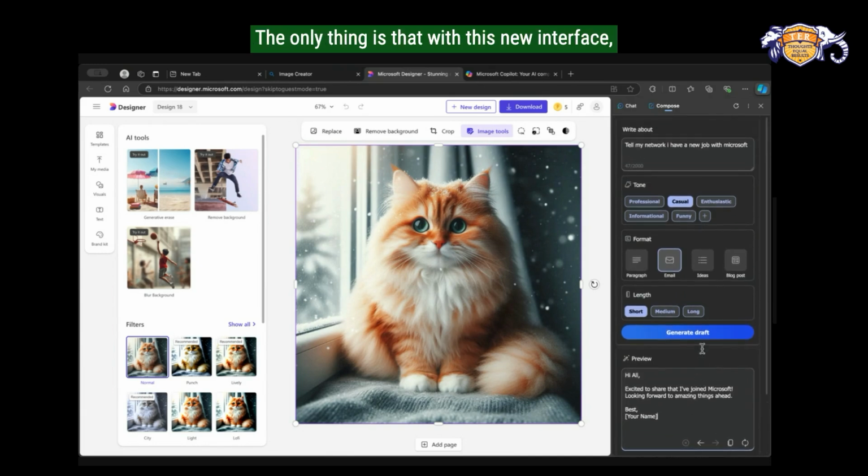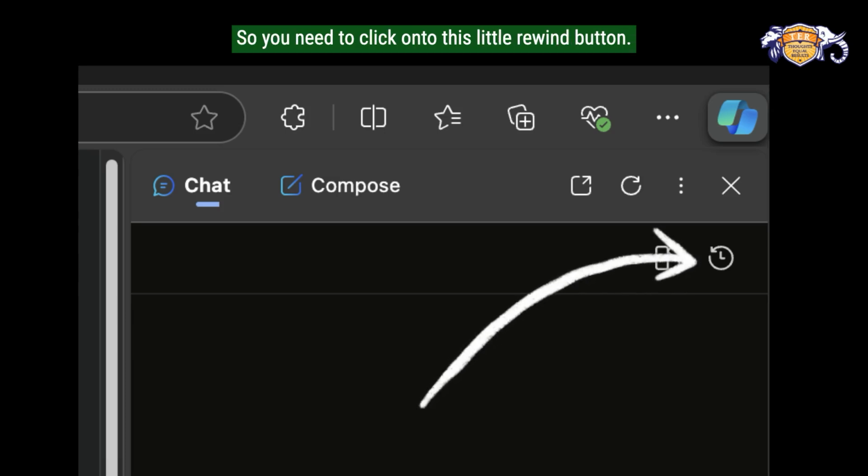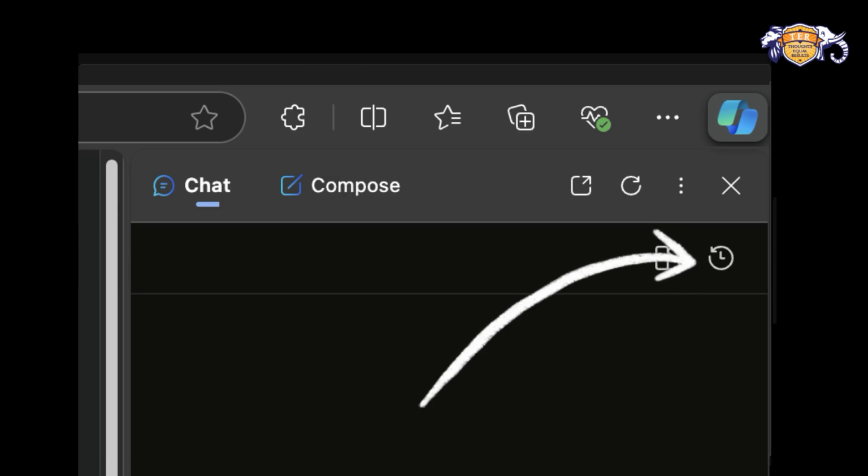The only thing is that with this new interface, hopefully it's just a temporary thing. I don't know if they're going to revert to the old interface. With this interface, the history of your chat, you need to click onto this little rewind button, and then you can see the history of your chat.